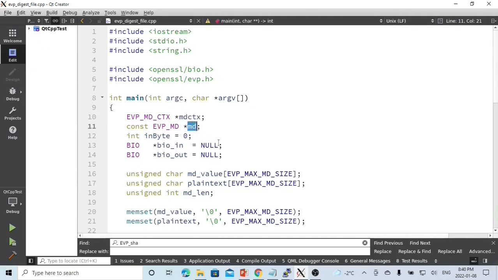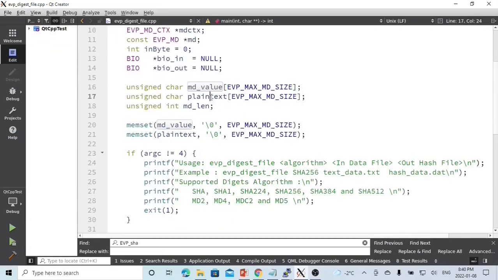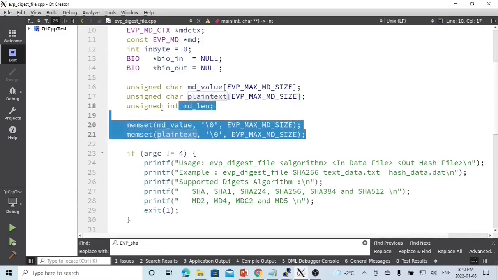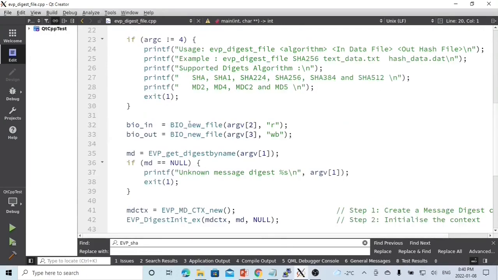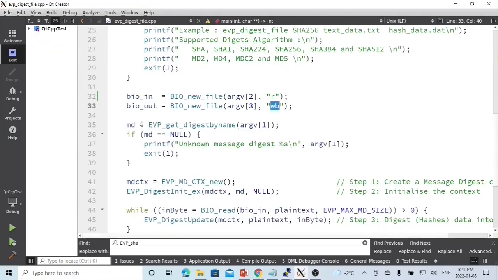Because we are going to input and output files, we create two BIO, BIO in and BIO out. We create two memory buffers, MD value and plain text. We memory set our memory before we use it. After getting the arguments from the command line, first we initialize BIO in using BIO new file. Argument 2 is the input file, so we are reading, and the BIO out from argument 3, which is the output file, so we are writing in binary. We get the algorithm using EVP get digest by name, where the name is from argument 1.